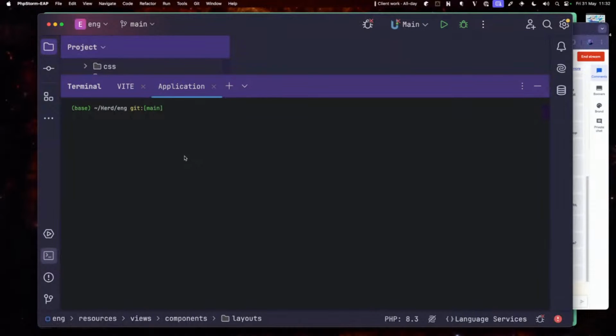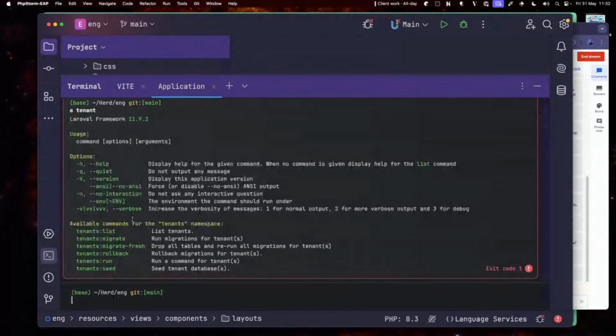Right, okay, so let's make... Oh, actually, before I do that, I'm just going to say a tenant. Let's see what we've got. So we can migrate things, list tenants, roll back, run, and seed. So we can do lots of things there. What I want to do is make a model, and within this tenant, we're going to have multiple teams. So let's say migrate fresh, migrate and factory, sorry.